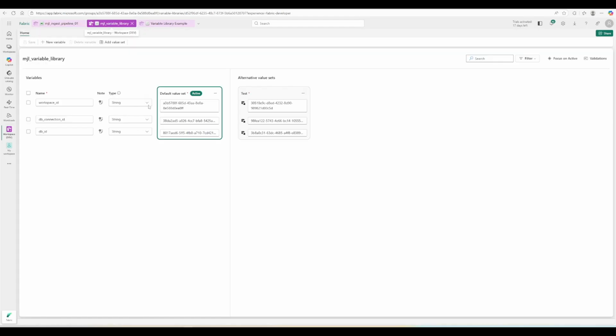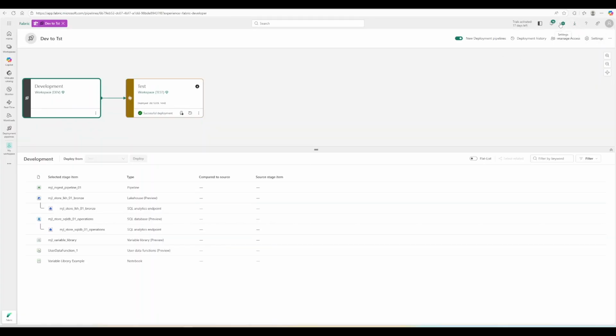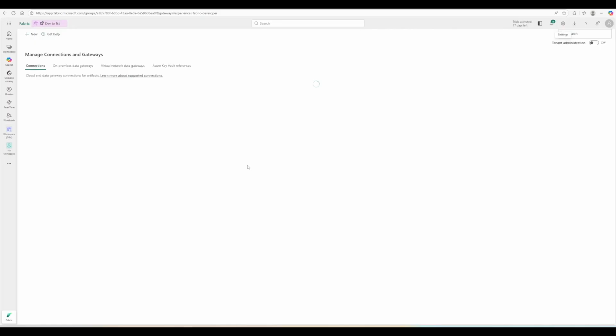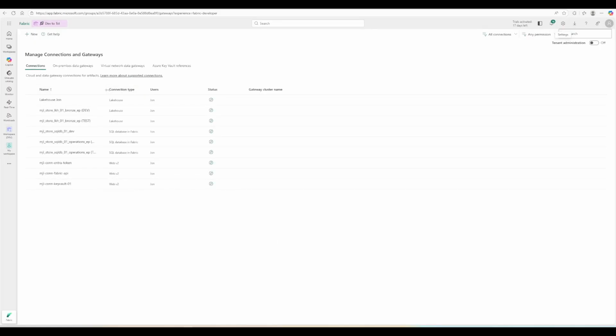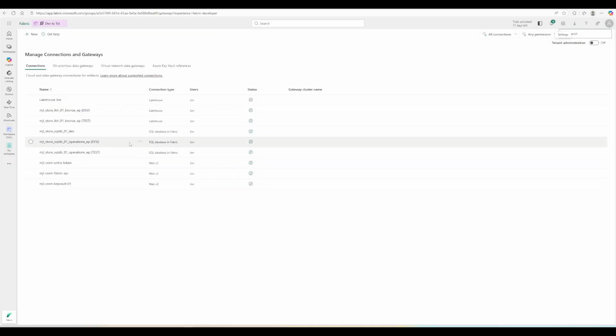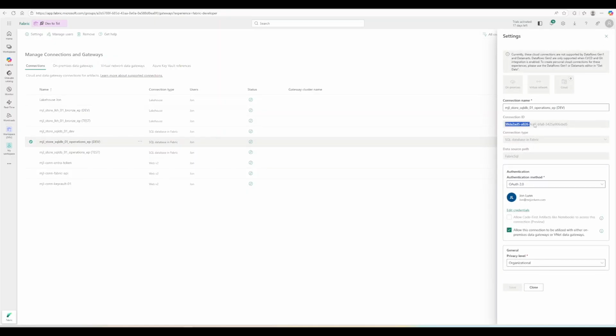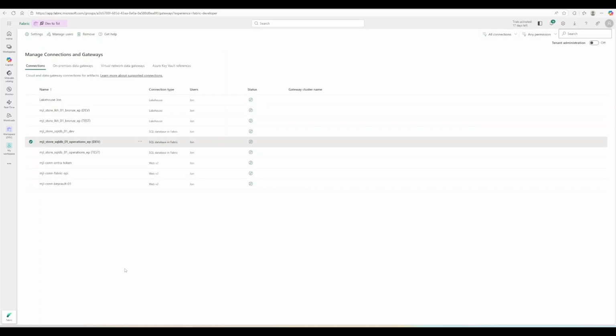So far I've got my database connection ID and database ID. Where am I getting those from? I'm getting them from the manage connections part. So we need two things to reference our lakehouse and our database, and that's the ID of the connection, which you can find here. There's the connection ID, and also the ID of the object itself. So I'm going to add in the variables for the lakehouse, then I'll update the pipeline.